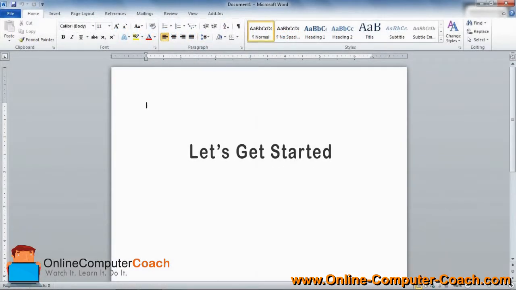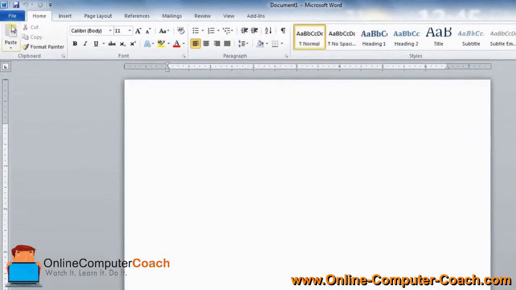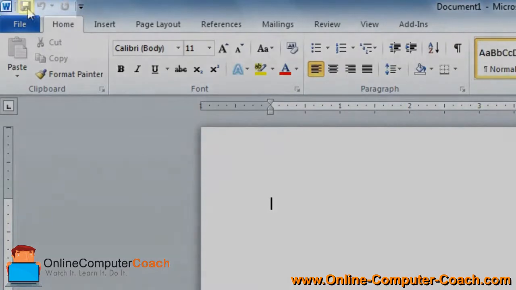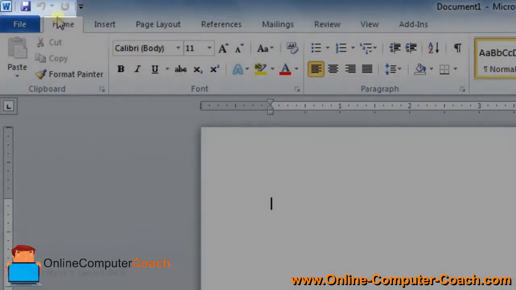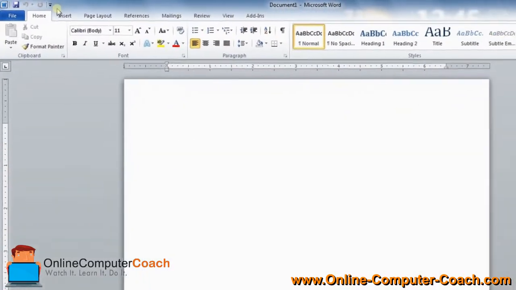So let's get started. Okay, now we're in Microsoft Word. Just to get our bearings, let's quickly discuss the work area here. We're going to start in the upper left-hand corner, where you're going to see 3 or 4 small little icons here in Microsoft Word. This is called the Quick Access Toolbar. These are the most commonly used icons in Microsoft Word, and we're going to talk later about how you can add more icons to this area if you choose to.